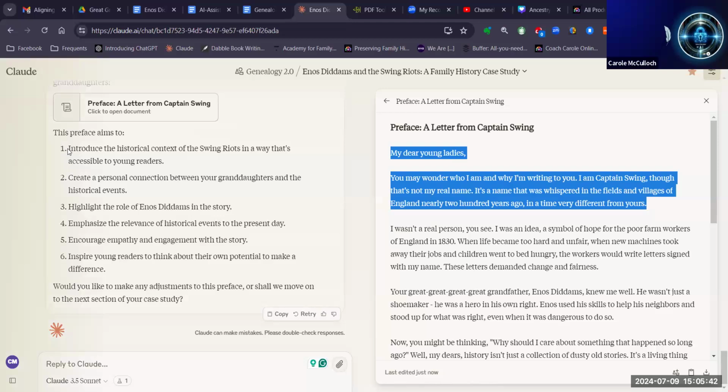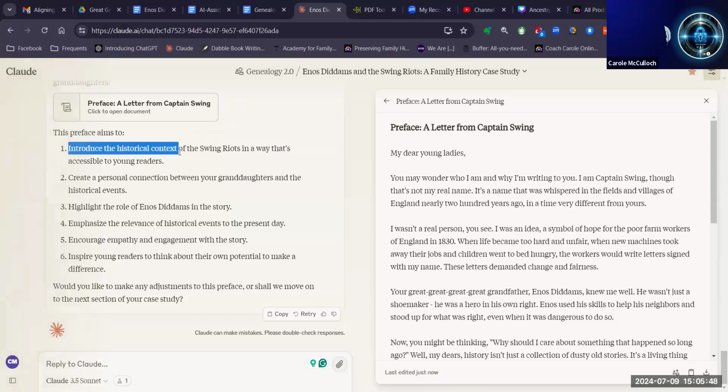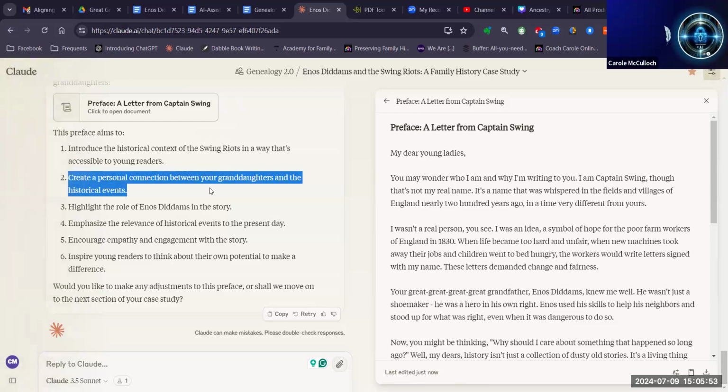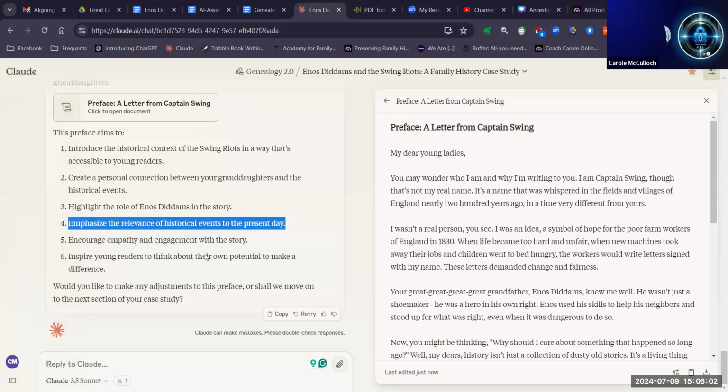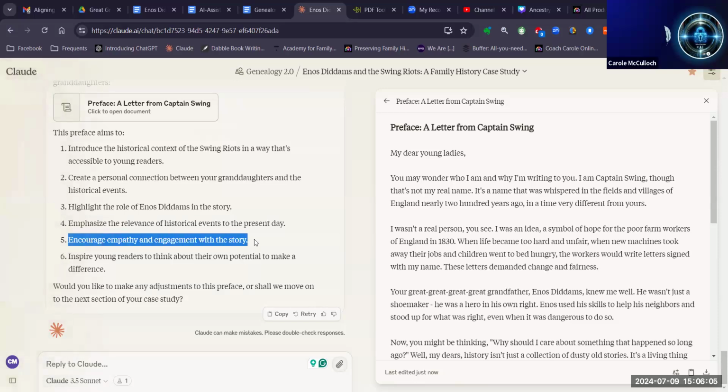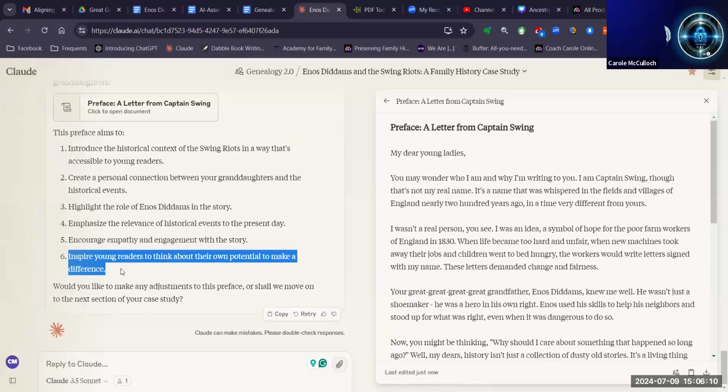And on the left-hand side, once again, it tells us what it aims to do with this preface: introduce the historical context of the Swing Riots, create a personal connection to my granddaughters and the event, highlight the role of Enos in the story, emphasize the relevance of the events to the present day, encourage empathy and engagement with the story, and lastly, inspire young readers to think about their own potential to make a difference. So this letter will form the preface for this collection of chapters about my ancestors in the Didymus family.